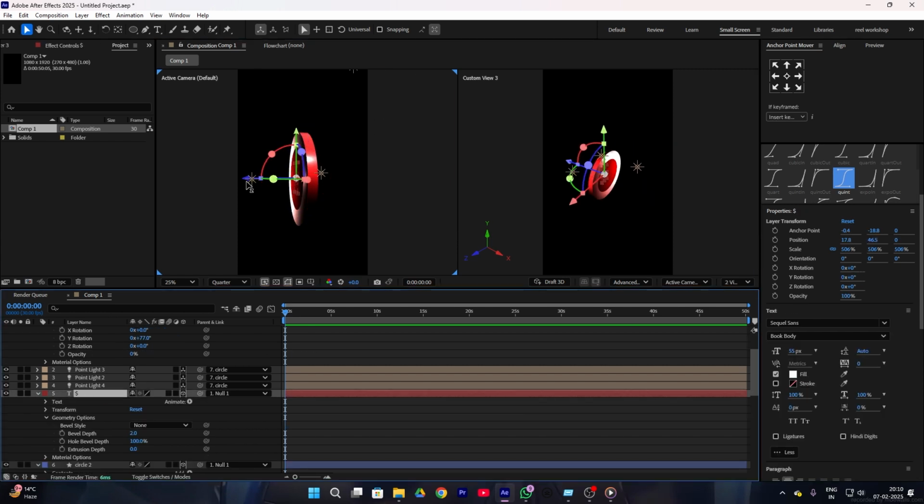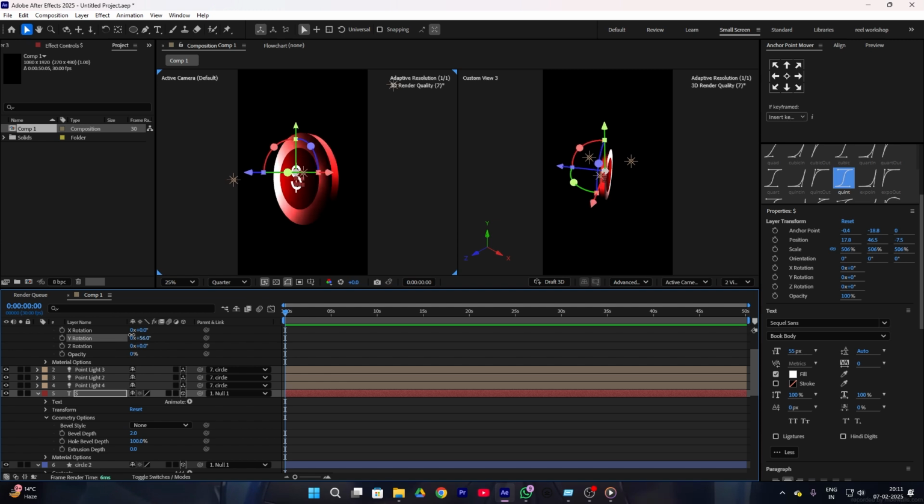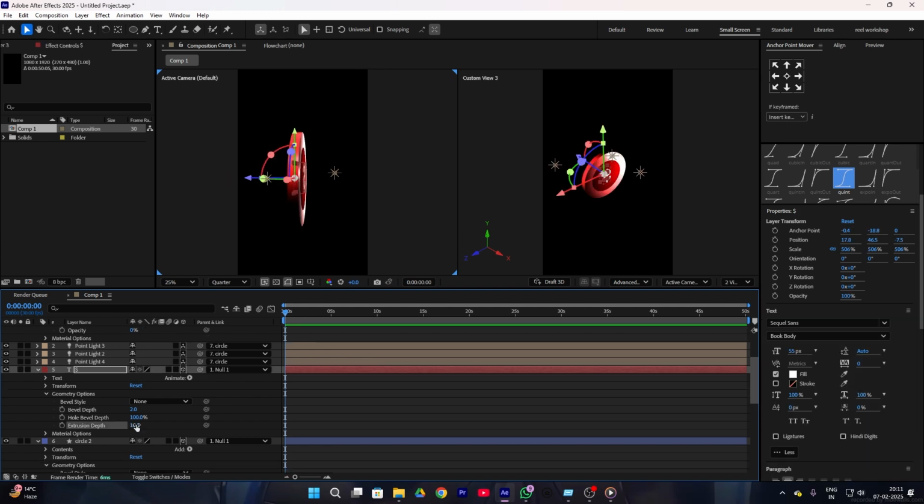So we apply the similar method to our $ sign, simply drag it like this, and again increase the extrusion depth as well.